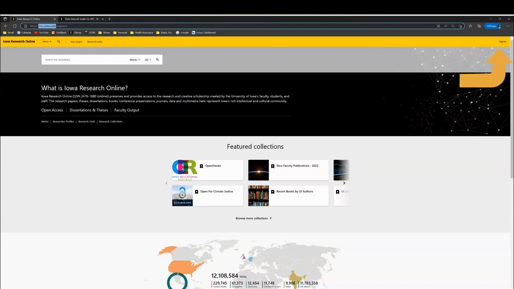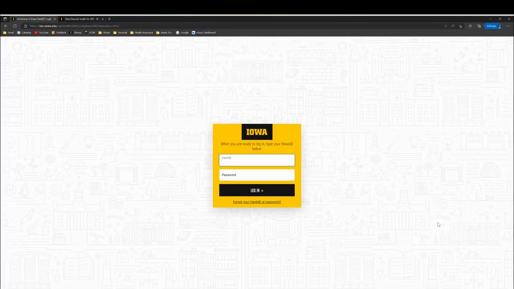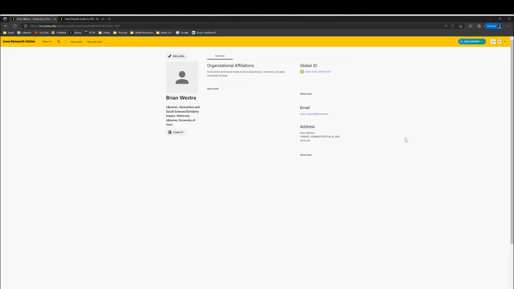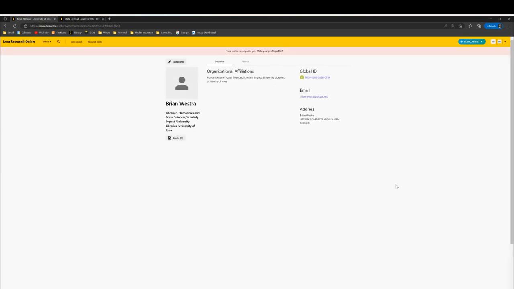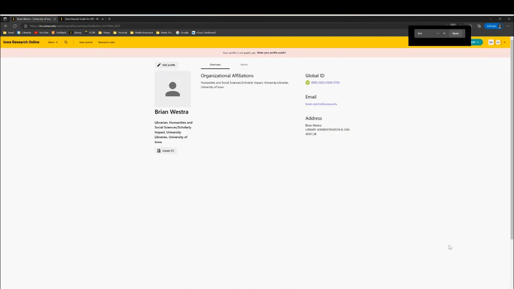To begin depositing your data into IRO, the first thing you'll need to do is to navigate to iro.uiowa.edu and choose Sign In from the upper right-hand corner. You'll be prompted to enter your HawkID credentials. And please be aware, because I'm a graduate student, I see an extra screen, but if you are a researcher or a faculty member at the University of Iowa, you will go directly to a screen that looks like this. From the upper right-hand corner, you can choose Add Content, and then Works.